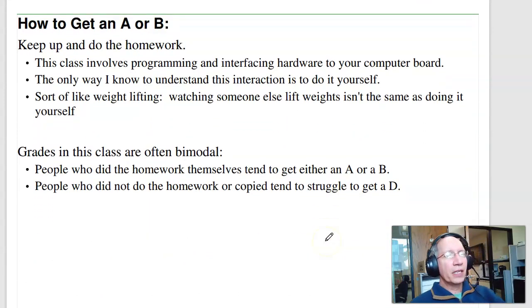That being said, if you want to get an A or B in the class, what I highly recommend is keep up and do the homework. Programming is a lot like weightlifting. If you watch somebody else lift weights, it really doesn't do you any good. You got to lift the weight yourself. In programming, you got to write the programs yourself. You got to go through the debug process, find out why it works, why it doesn't work, how to make it work. That's about the only way to figure out programming.